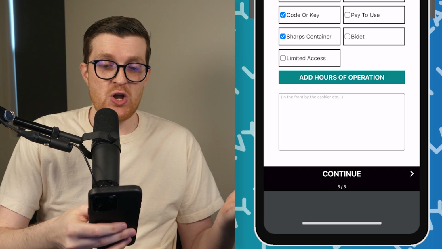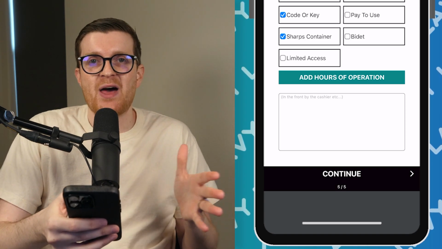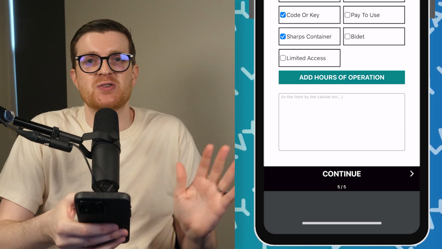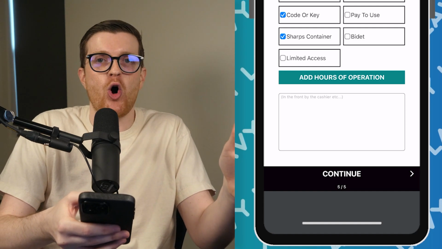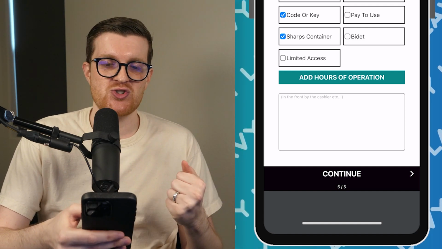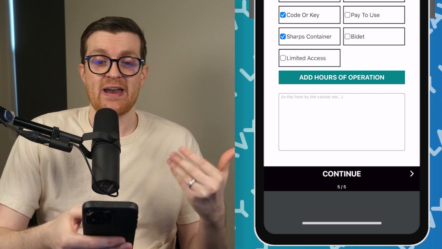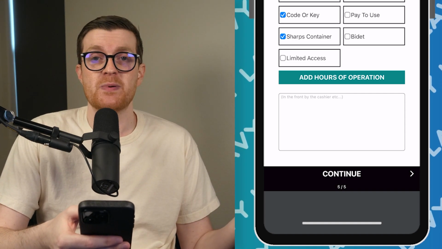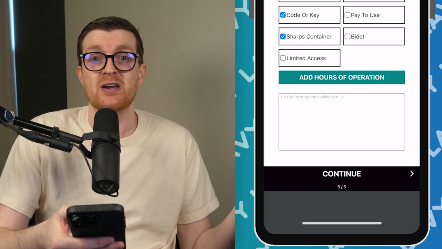You're also able to leave notes down here in this section because maybe the bathroom is in a sort of labyrinth where you have to go down the stairs, go all the way to the back hall, 3rd door on the left type of situation. You can leave those notes in here so that anyone using the app will more easily be able to find the bathroom, especially if they're in a time crunch.